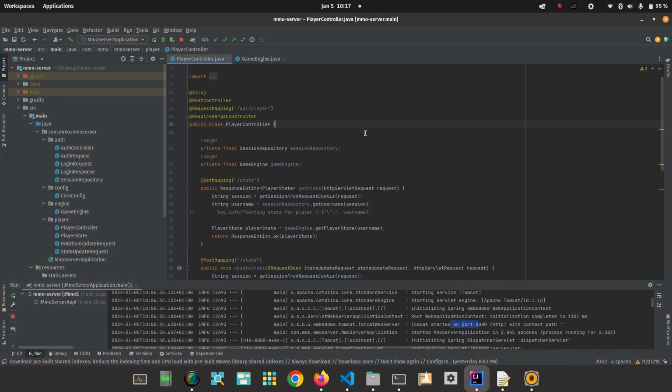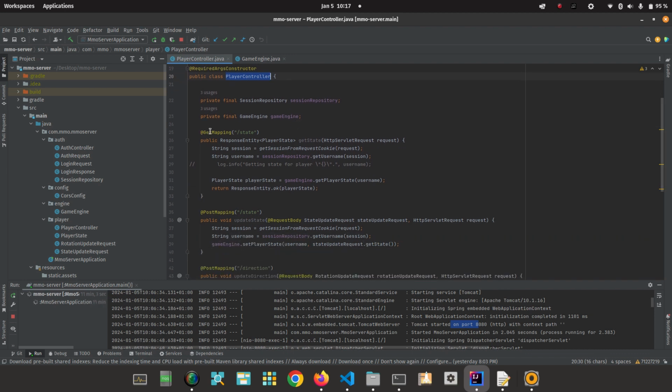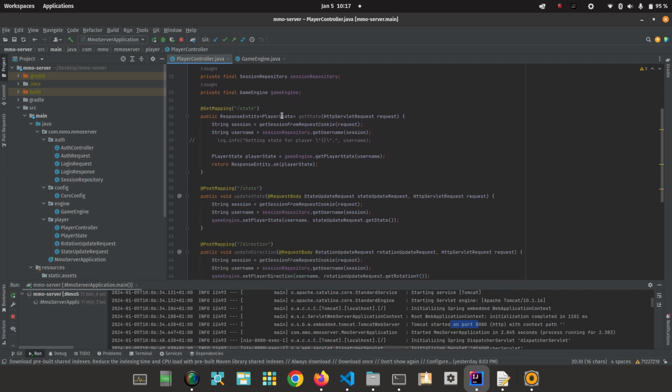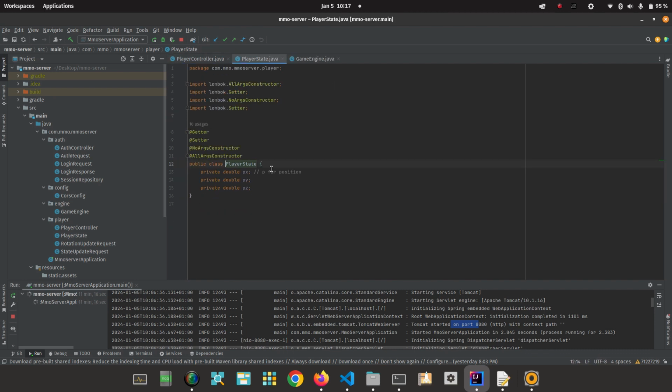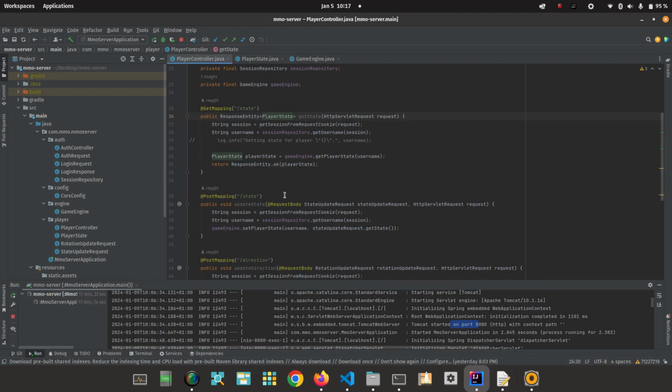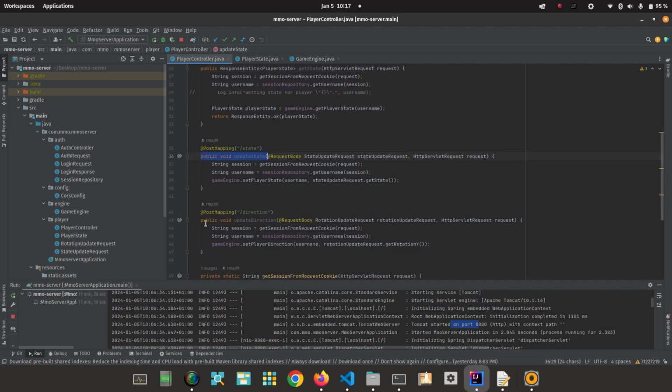Let's go to the server code. I created a player controller which has three new methods: a method responsible for getting the state of the player, so the position. The name player state is unfortunate, but this is the position of the player. There's also an endpoint for updating state and an endpoint for updating direction.